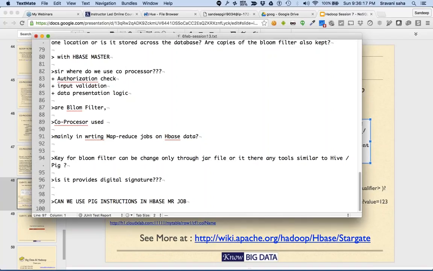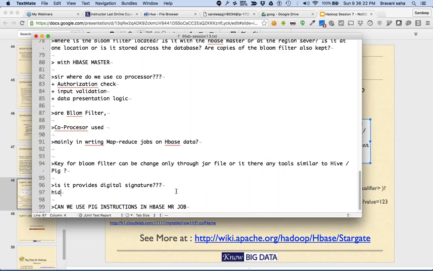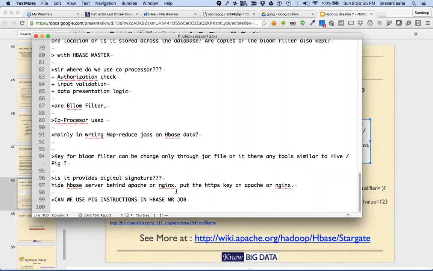All right. So yes, you can put the digital signature, or the better approach is to hide the HBase server behind Apache or Nginx, and put the digital signature, or we call it like an SSH key, not SSH key, we call them HTTPS key, on Apache or Nginx. That's the right approach to do.